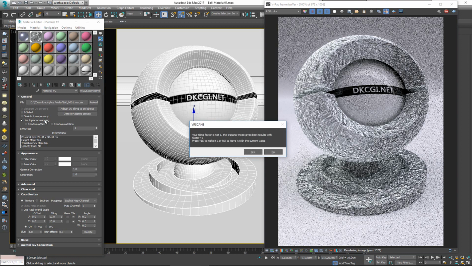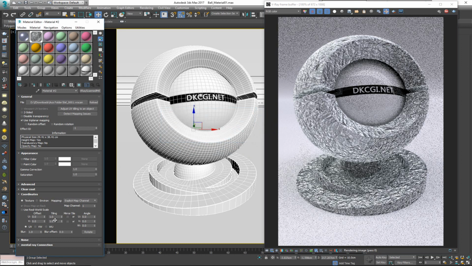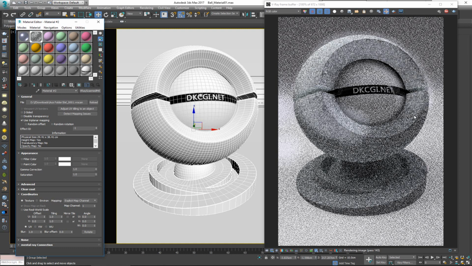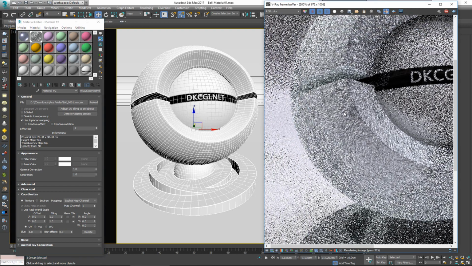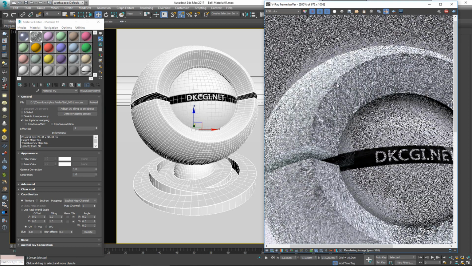But by clicking this, you will get a little message telling you that the tiling factor is not 1 and that triplanar mode gives best results with factor 1. If we click 1, it will take our tiling that we just set to 10 and set it back to 1. Alright, like so. And right away we can see that we are getting some nice details into the surface of this material ball, and the tiling does seem correct for the size of this material ball.